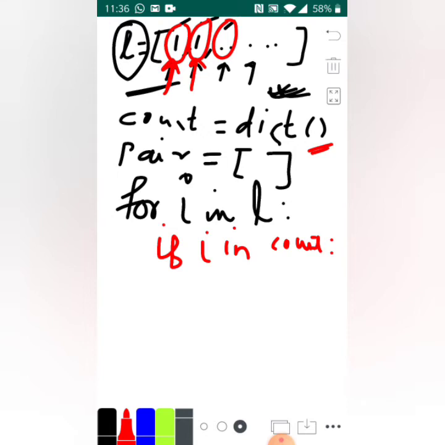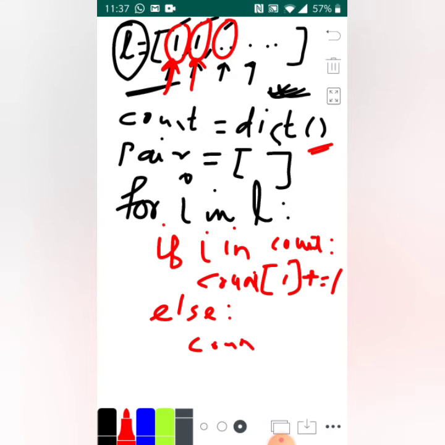Correct. So for that, if the element already exists, then I would say just increment the value. In order to get the value, I have to pass this as a square bracket parameter, and I will say plus equal to 1 if the value of course exists. Else, if it does not exist already, then create an entry for it. So it will say count I equal to 1. There is no plus here, so we are not making an increment, we are just assigning a value because this has appeared for the first time.